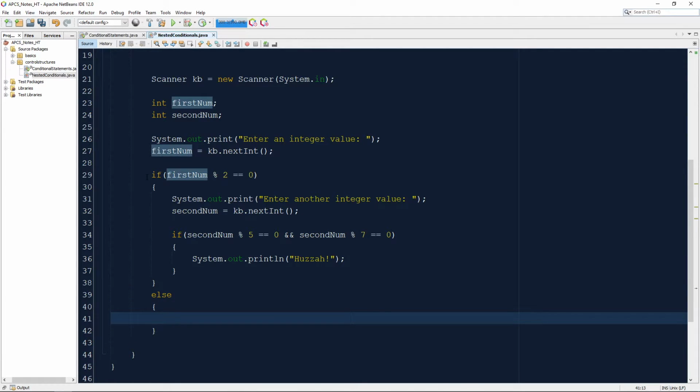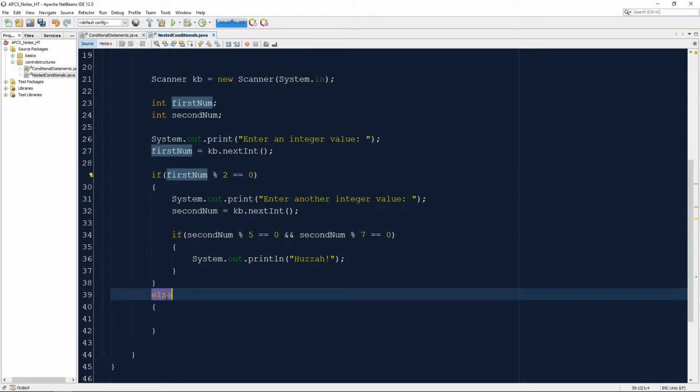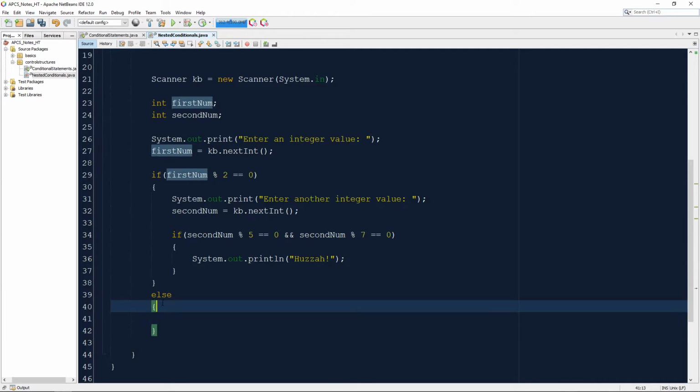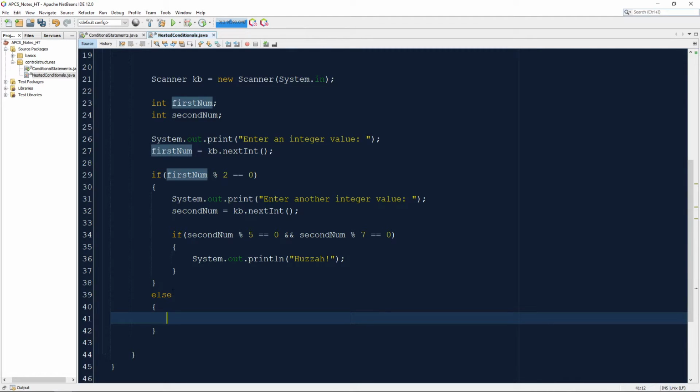Because they are mutually exclusive. Either you are an even number or you are an odd number. It's not possible to be both. So this is a good situation where it's naturally mutually exclusive. So let's enforce it with the else statement. There's no need to ask a second question.